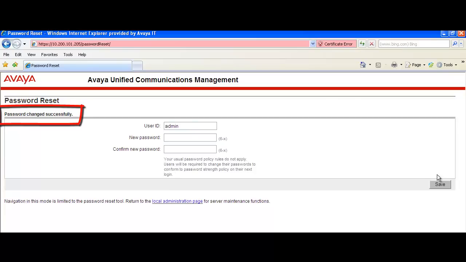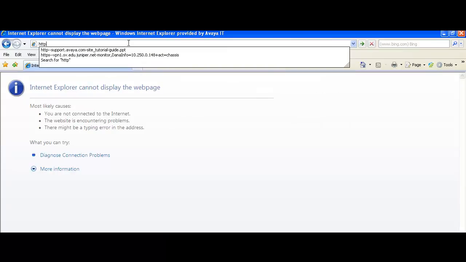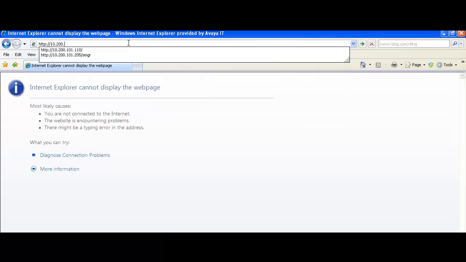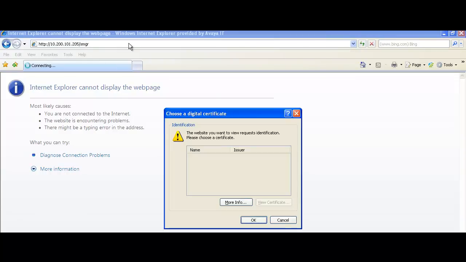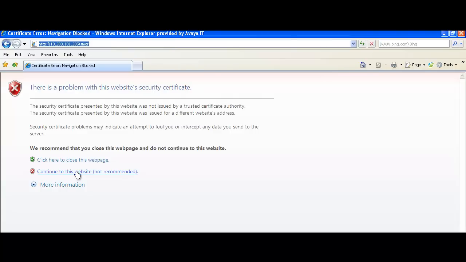At that point, what we need to do is close the browser and open a new browser. So I've opened my new browser. We're going to relog in to System Manager. So our address followed by /smgr. We're going to accept the digital certificate. We are going to continue to this website.